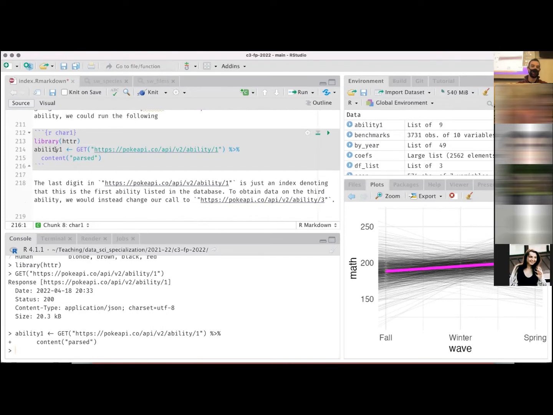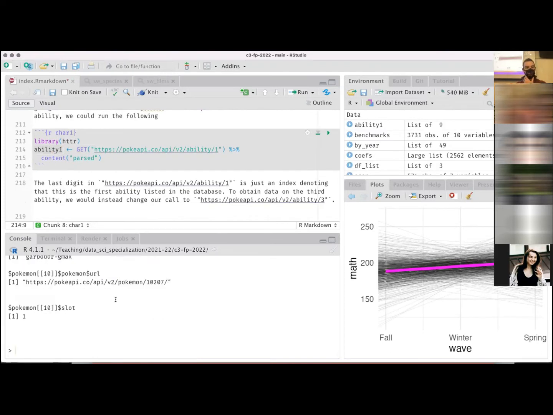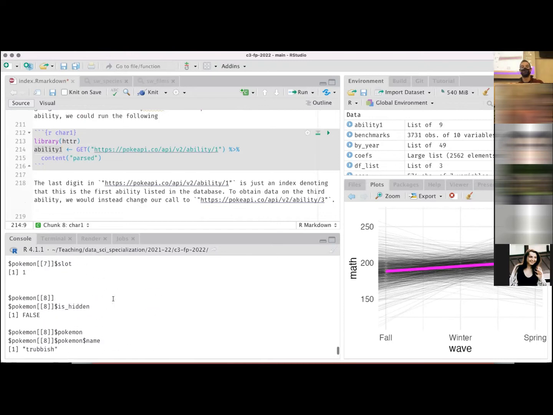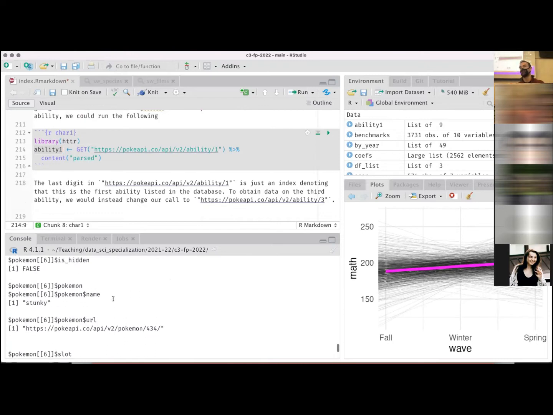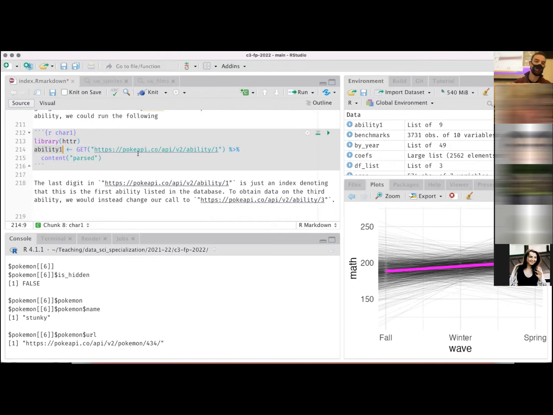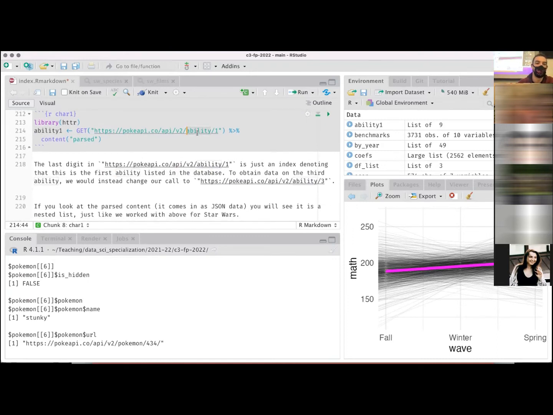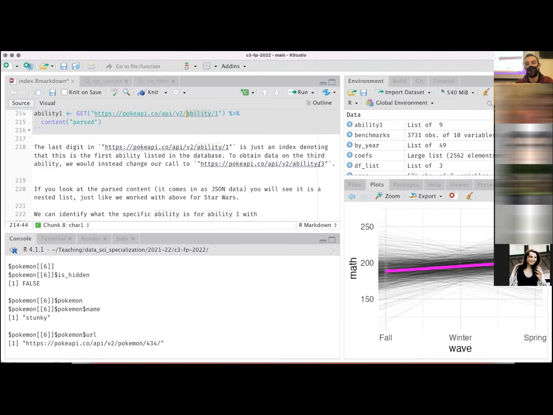And so then when we do that, now we have this ability one thing, which looks very similar to the list that we were working with for Star Wars, but now it's Pokemon, okay? So this one is denoting that it would be the first ability in the database, okay? Because we're looking at abilities. I think I said that wrong just a second ago, but that's fine. So if I change that to a 3, for example, that would give me the data for the third ability.